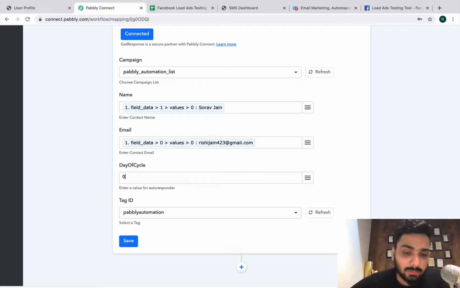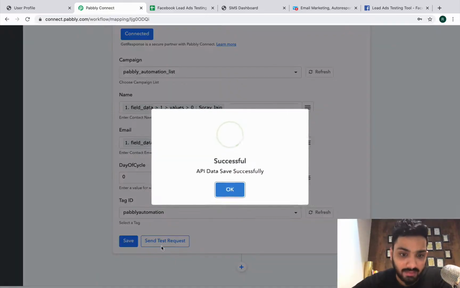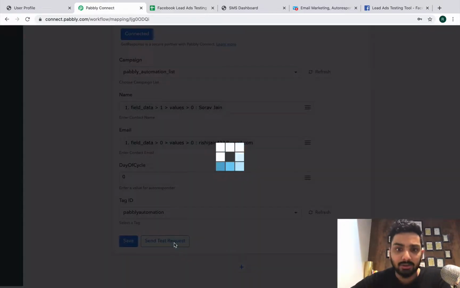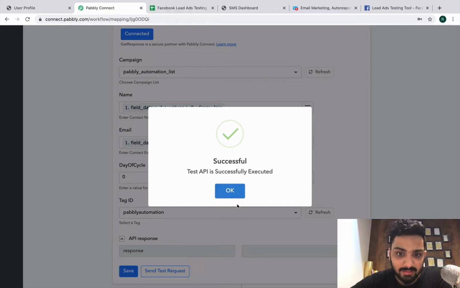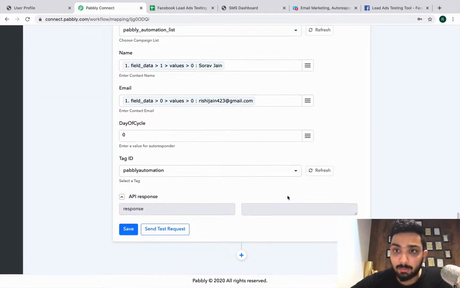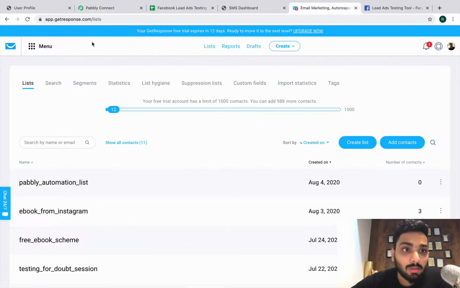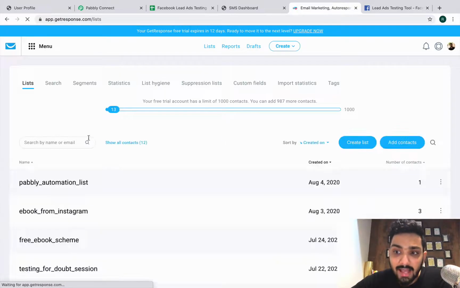The day of cycle is going to be 0 for autoresponder, which means we will export this particular email ID into our list. And yes, if there is any autoresponder, it will automatically take up and do the process. I'm just going to click on save. So hoping this should be working, let's send a test request, and the response has been pretty much sorted. So let's see whether this particular ID Rishi Jain 423 has been added to this or not.